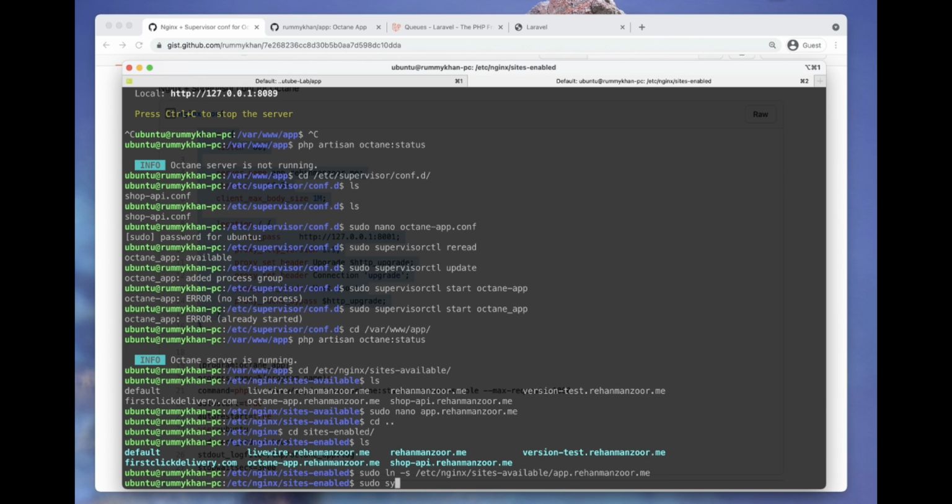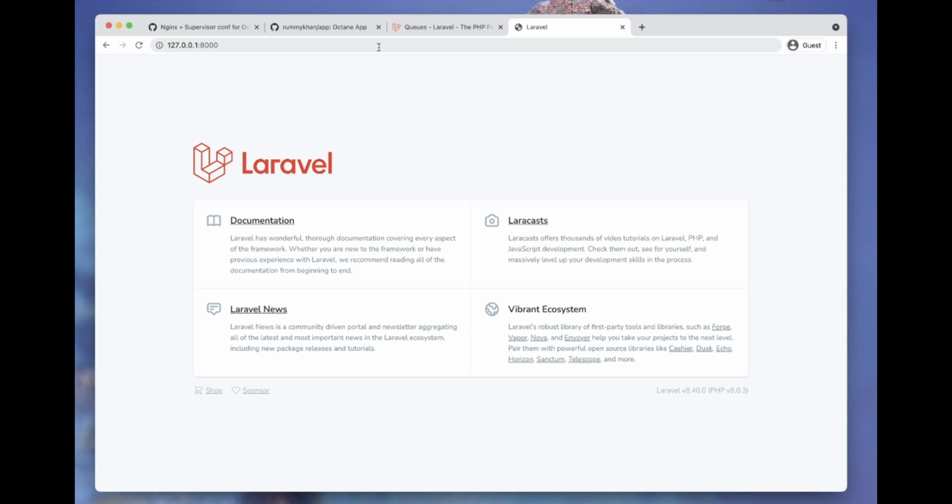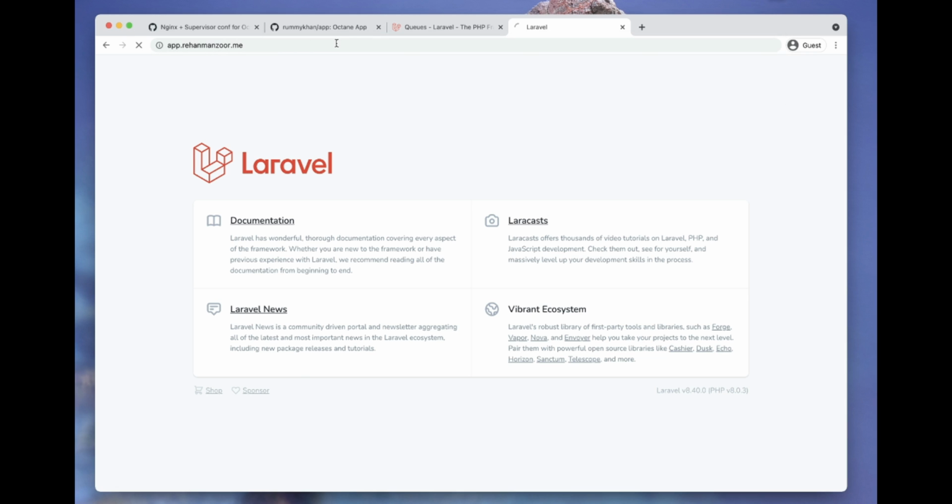Okay, the last thing is we need to restart the server. So we have restarted the server. Let's go ahead and check app.rehanzu.me and see what we get. Oh, cool. So we have our application hosted on Laravel Octane.